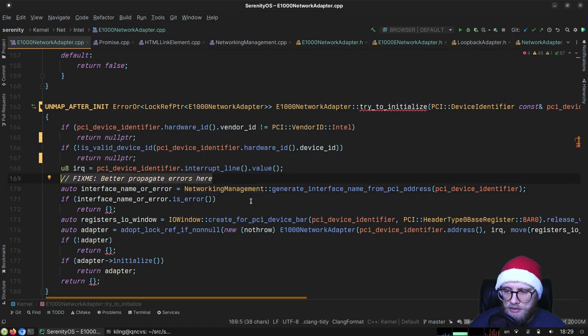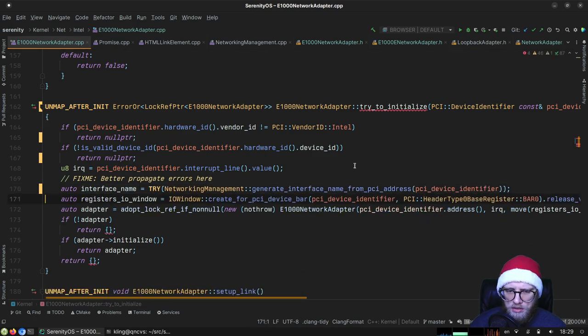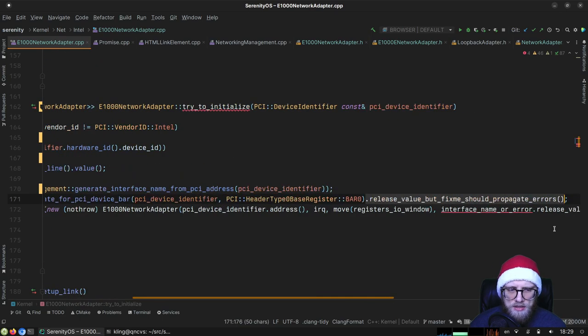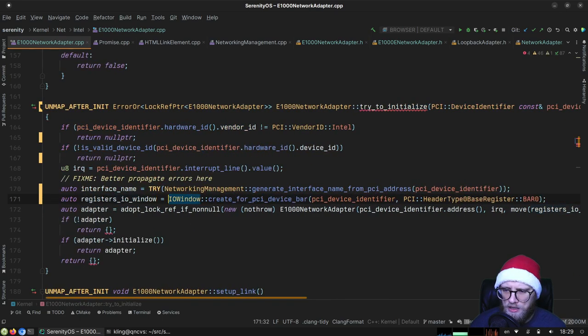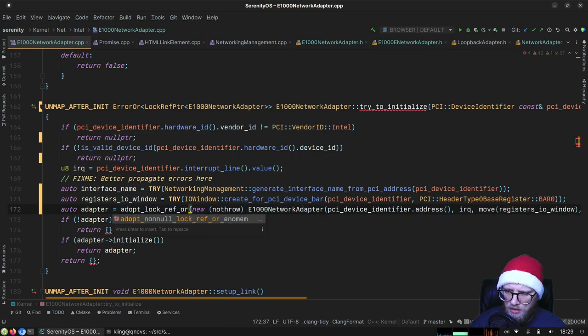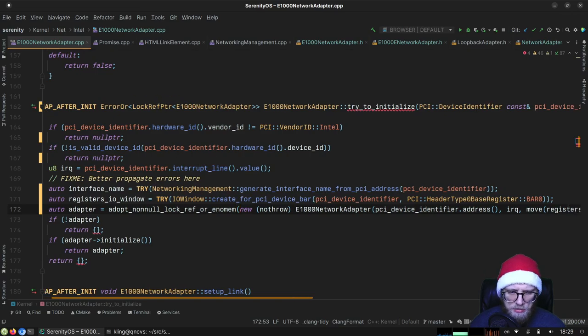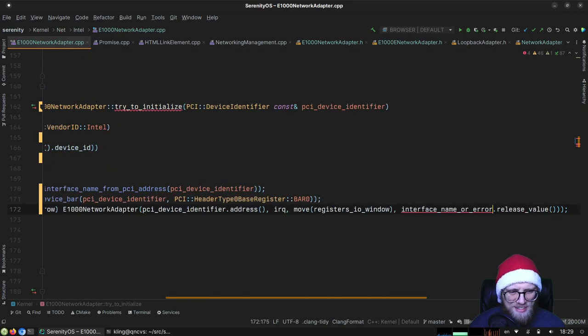So this fixme comes along for the ride because we can just try here. Interface name, cool. This fella, again, we can just try. Adapter, adopt lockref if non-null. Adopt non-null lockref or enumem. I forget how these things work. It's quite a mouthful.